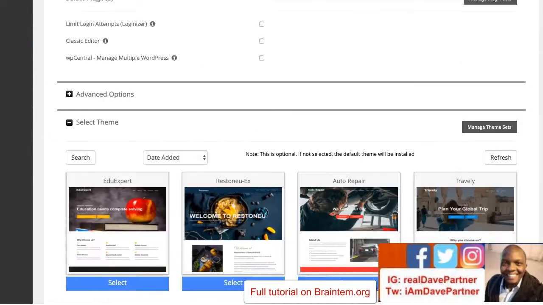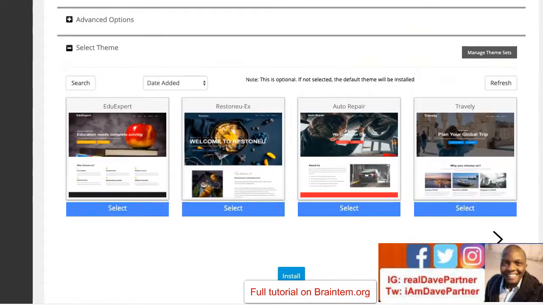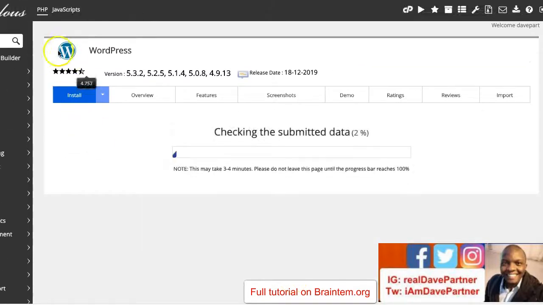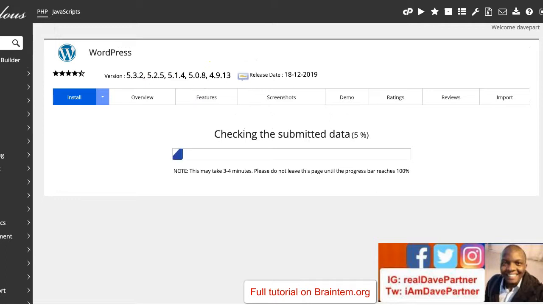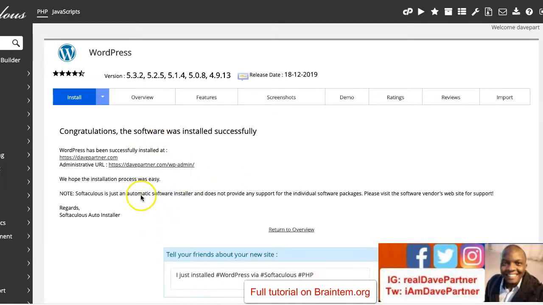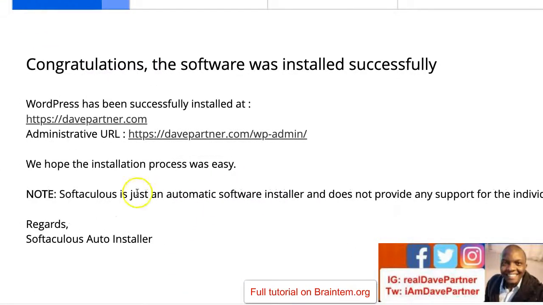So I've changed it, and I'll come to the bottom here, and without installing any theme, to avoid any kind of problem, I'm not going to install any theme. So I'm just going to click install. Alright, so it's going to install a fresh installation of WordPress. I have a freshly installed WordPress. Let me zoom in again so you can see.